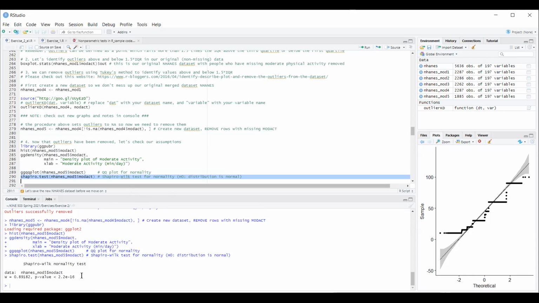Because our p-value is less than 0.05, we can reject the null hypothesis. And remember, the null hypothesis is that our distribution is normal. So we're rejecting that null hypothesis in favor of the alternative, which is that our data is not normally distributed.